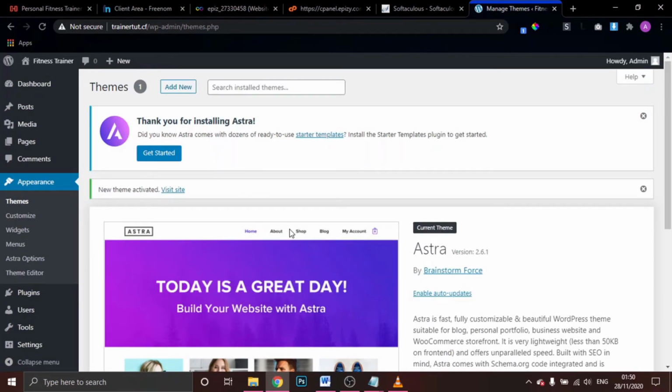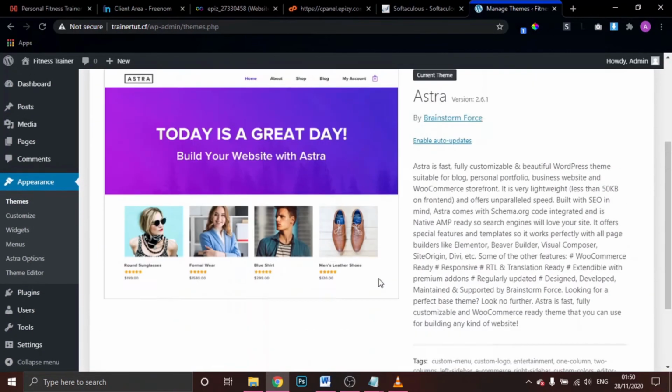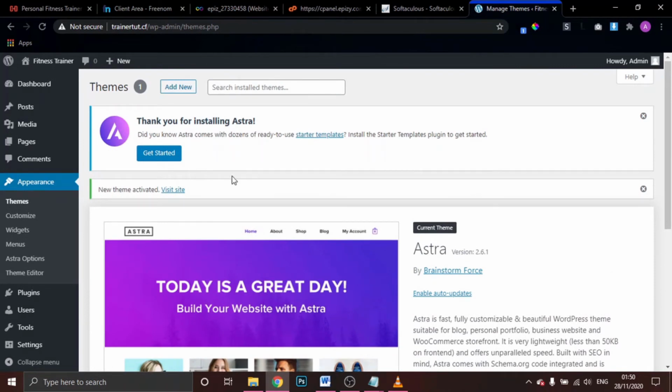So right now we have our Astra theme selected, so I want to come up here and click on this get started, where you see thank you for installing Astra. So all you need to do is click on get started.